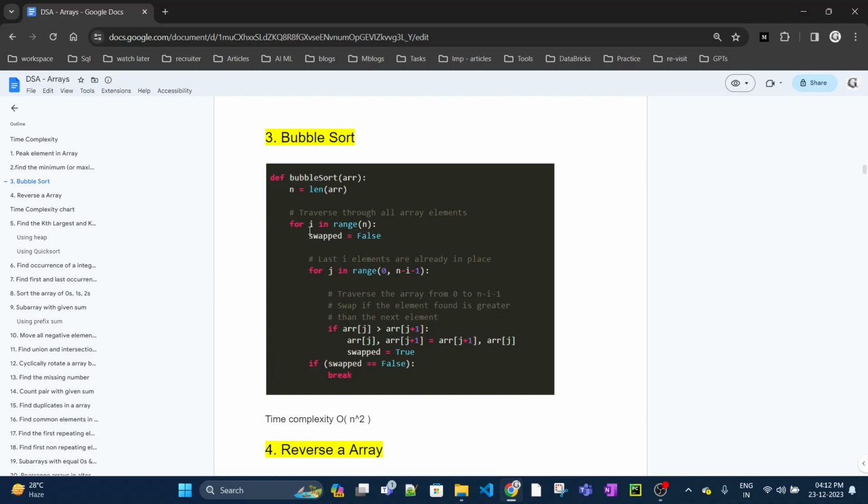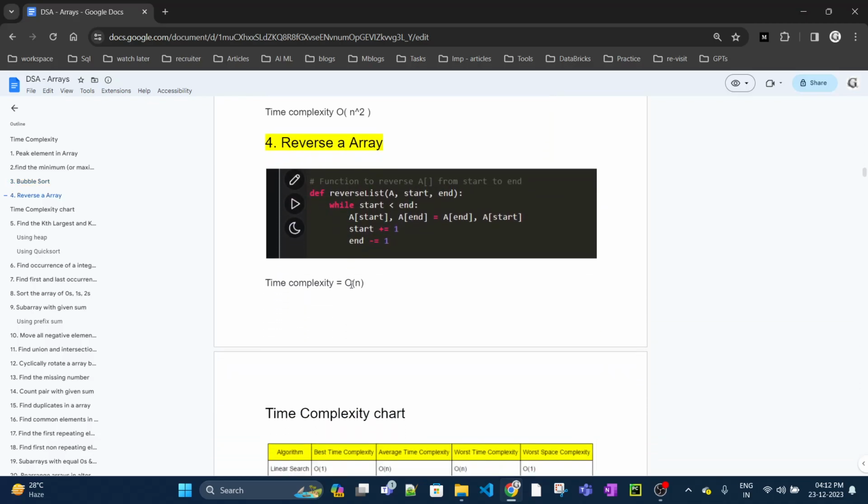Now for each i value, we will run j from index 0 to n minus i minus 1. That is because for each iteration we'll have the greatest element placed in its correct position. Now we'll compare a of j and a of j plus 1. If a of j is greater than a of j plus 1, we'll swap. This will go till j is at the second last element. Finally, after all the swapping takes place, we'll return the array. Okay, so this is how the bubble sort takes place. How to reverse an array?